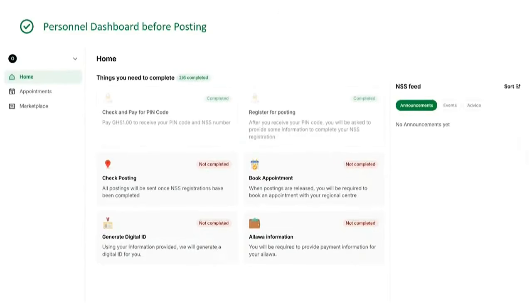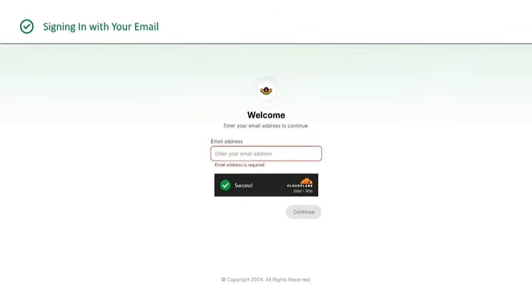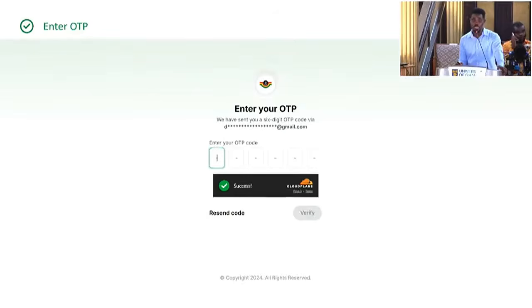Right. So how do you check your posting then, after the postings are released? So this is how you are going to check your posting. You log on to the dashboard, smarthub.nss.gov.gh. Okay. Now, once you do that, the system will ask you to input your email address. That is the email address you used when you first log on to the system. Okay, the system automatically created an account for you. So you use the same email.